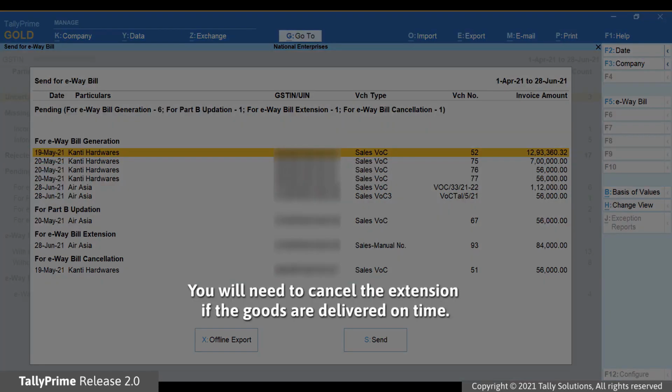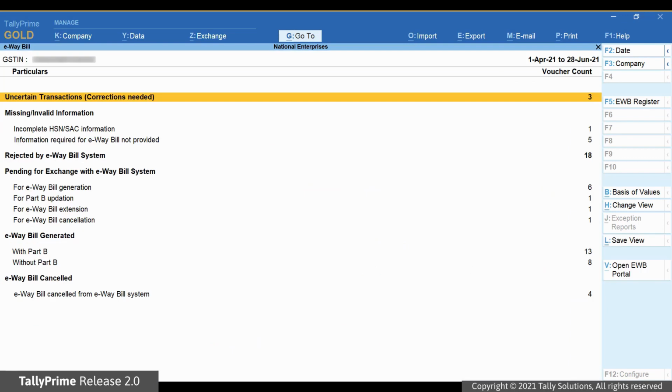If the goods are delivered on time, then you will be cancelling the extension. So, you can use the Undo Extension button in Tally Prime. Let's see how you can undo the extension in Tally Prime.